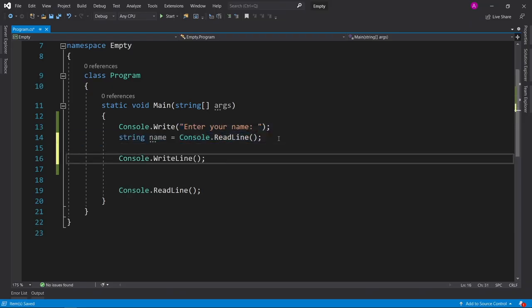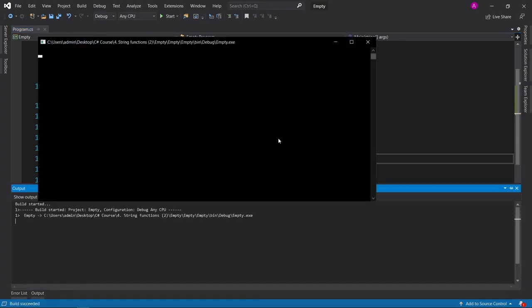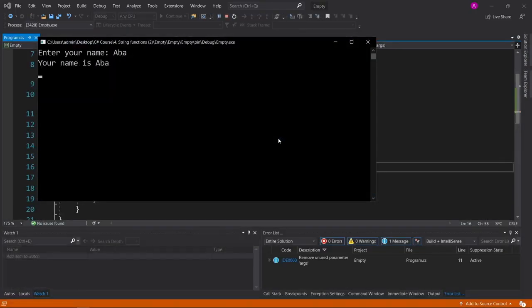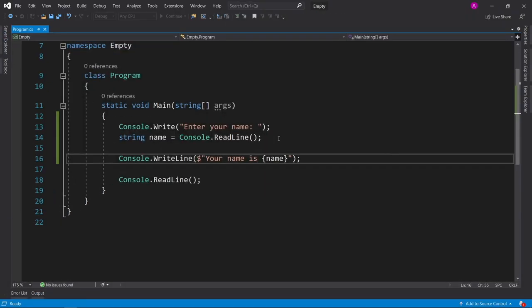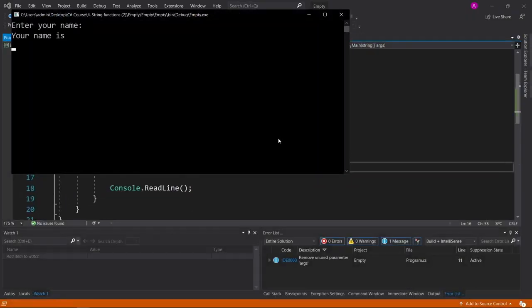And now, using our string interpolation method that we just learned, we can print to the user your name is, and then the name in the curly braces. Now let's just see what happens. So let's actually type our name in, Abba, and it says your name is Abba. But what if the user just types in nothing and just presses enter? Then it still says your name is blank.